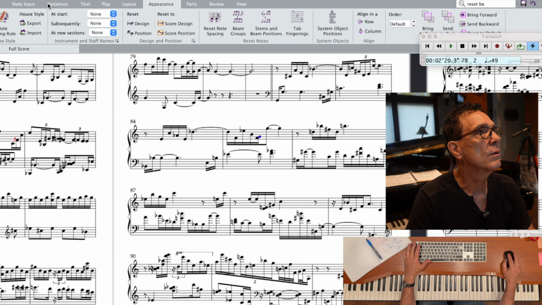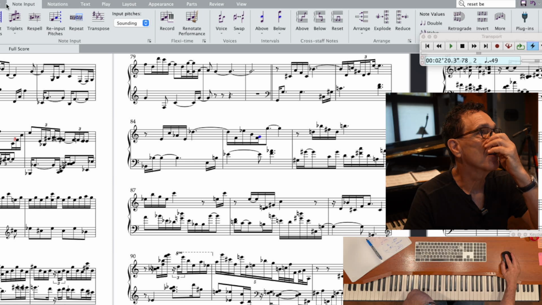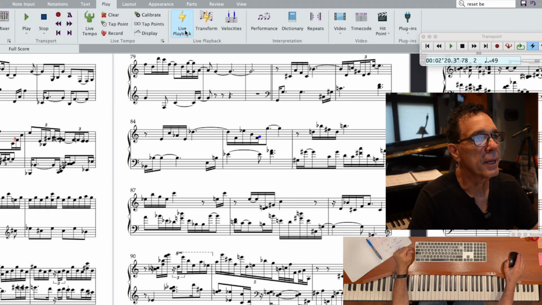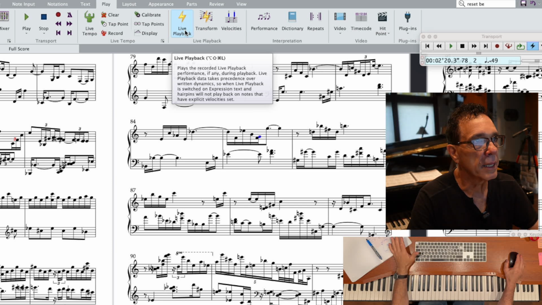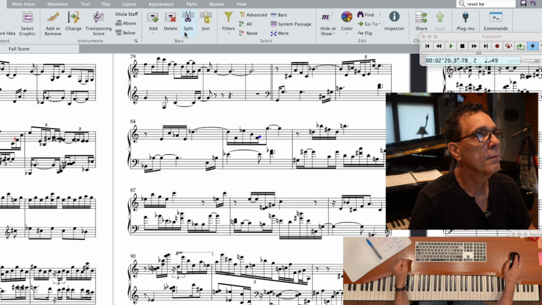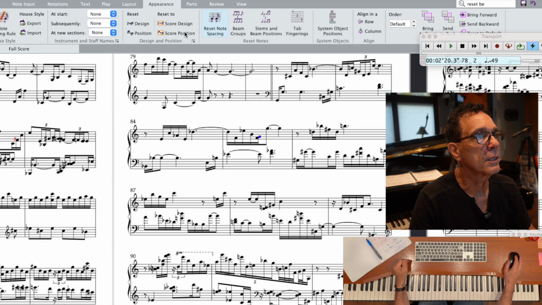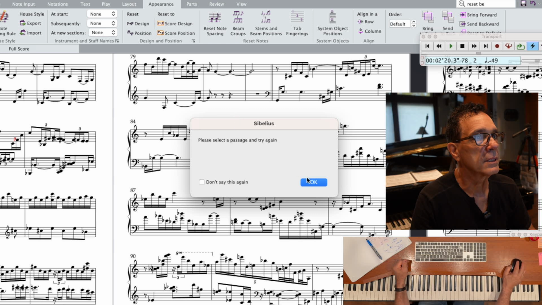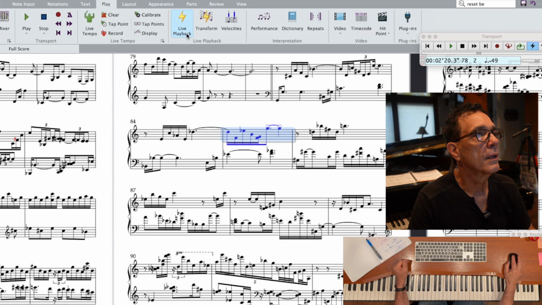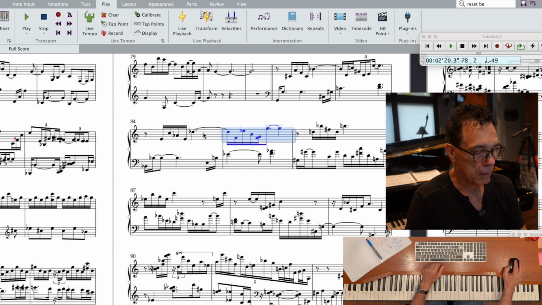Why? Because if I go over here to note input, or where is it at? Play. I have it set to live playback. That's playing it the way I played it on the keyboard. If I take it off, it's going to play it the way the clusters and everything else are on the page. Please select the passage. Okay, play this passage here. Take that off.